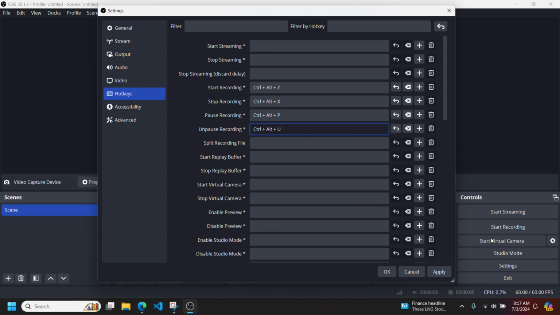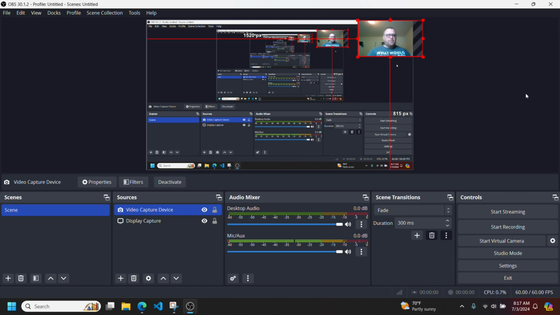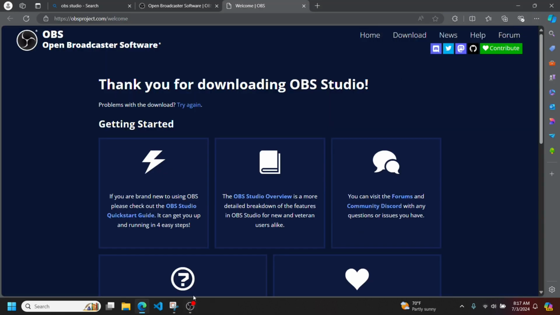Okay, so now what I'm going to do is apply these settings. Click OK. Now if I did Control Alt Z, you'll see down here this red comes up, meaning I am recording. So I could have this minimized, like I could minimize it like this. You still see I have the red down there. If I do Control Alt X, it then stops it. Okay, so I've got those things set up with OBS Studio.